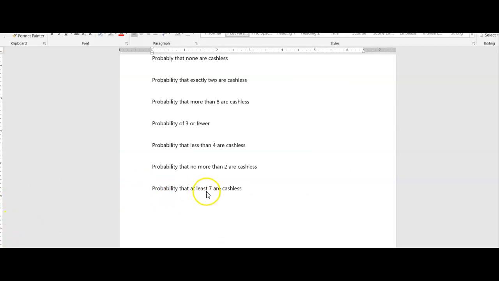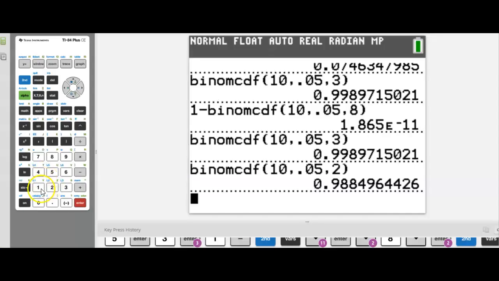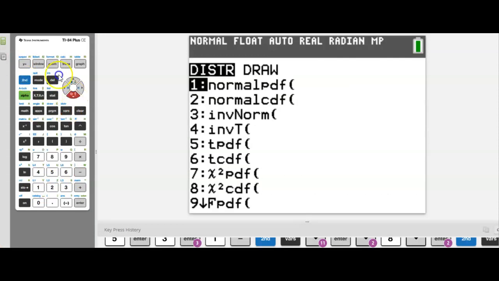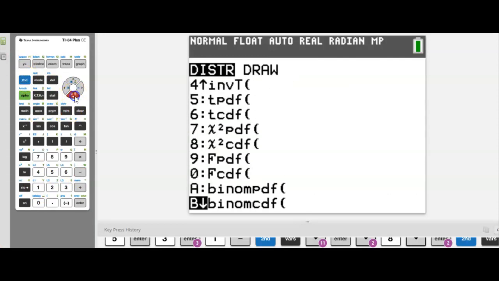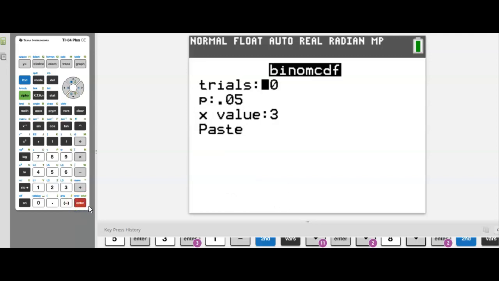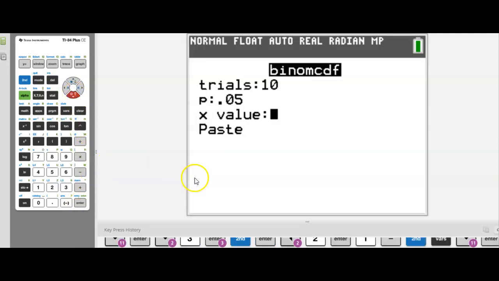And then our last question, the probability that at least 7 are cashless. So at least 7 would mean 7 or more. So we're going to have to do the complement. So 1 minus second distribution, binomial CDF. And so if we want 7 or more to be in our probability, then we need to end this x value at 6. So we want to do the sum from 0 to 6 and subtract that from 1, so that what's left is going to be 7, 8, 9, 10.